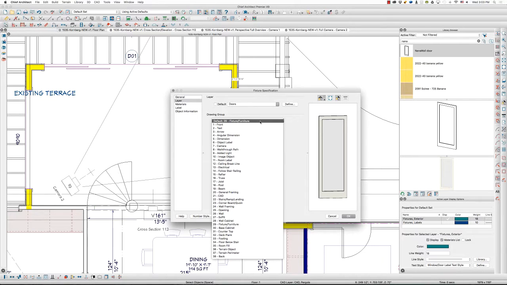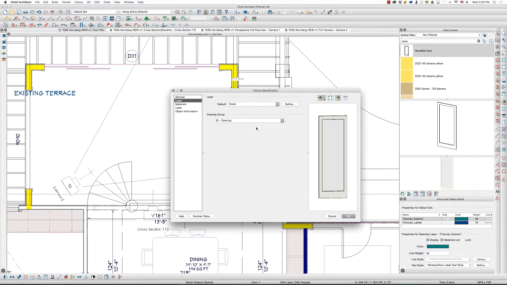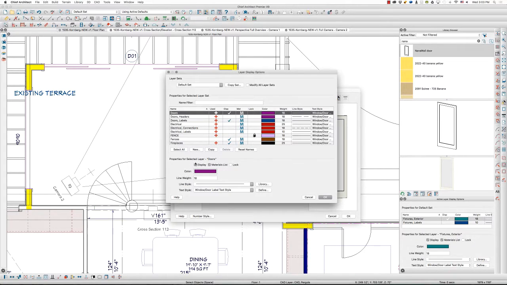And I've not played with drawing groups much here. Is there a door? I see opening. Choose drawing group opening. Now I'm going to define that doors layer, and I'm going to just copy it. Right down here, I'm going to copy that doors 2 layer, and I'm going to name this. I'm going to check modify all layer sets. I'm going to name this doors closed.